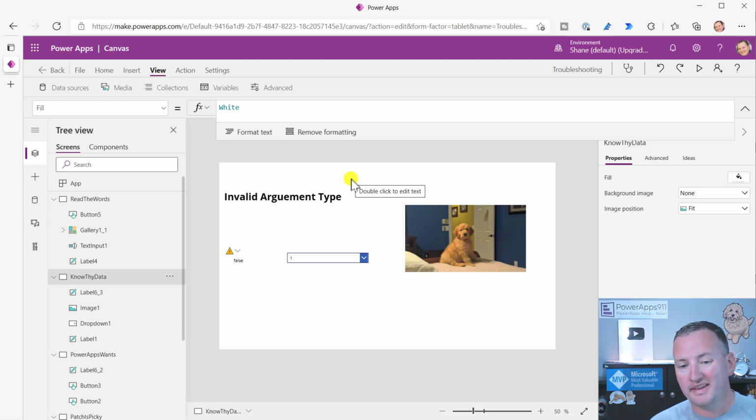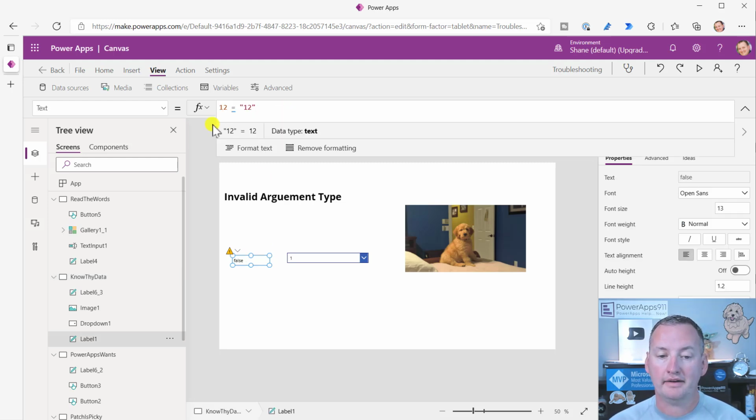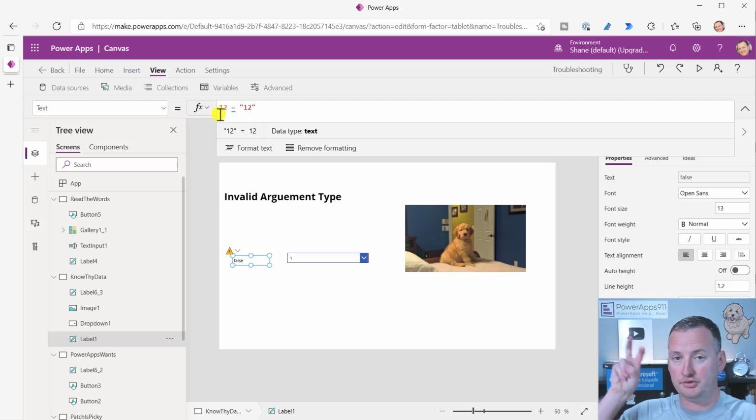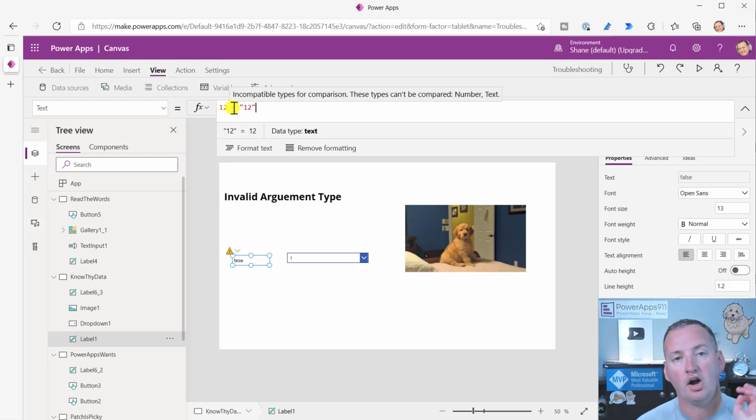This is where you guys get a lot of messages around invalid argument types. Here's a perfect example. I tried to say the number 12, right? Because it doesn't have quotes. Remember, double quotes mean strings inside of Power Apps. I tried to say a number equals text. If you hover, it will tell you, right? This is another one of those tricks. Hover over the error and it will almost always tell you. Incompatible types for comparison.